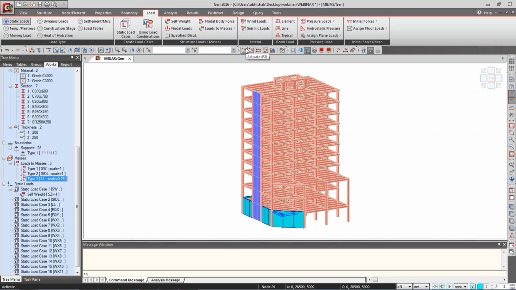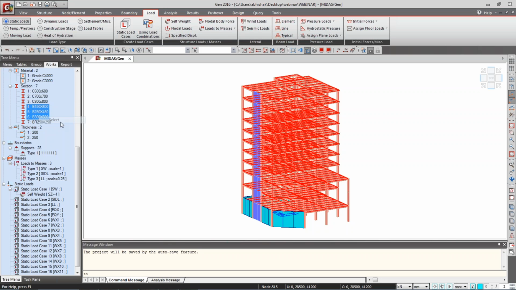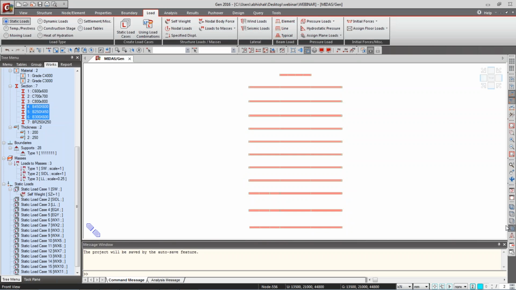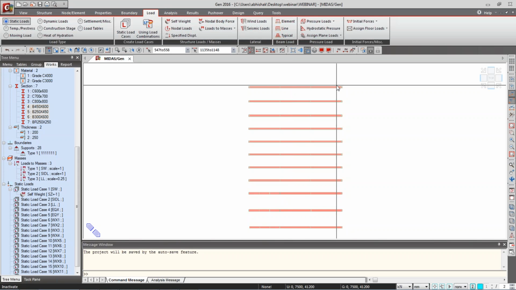Okay, now the next is about the beam loading. I just select this particular beam loading from 4 5 6 levels from the tree menu. I just right click and say select, and all my beams are selected, and I will just say activate. Okay, now in this view, this particular terrace view, means the overhead tank beams.